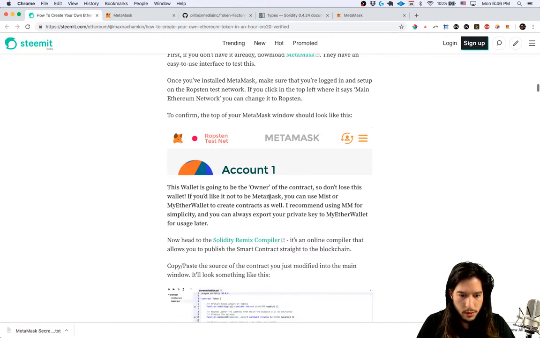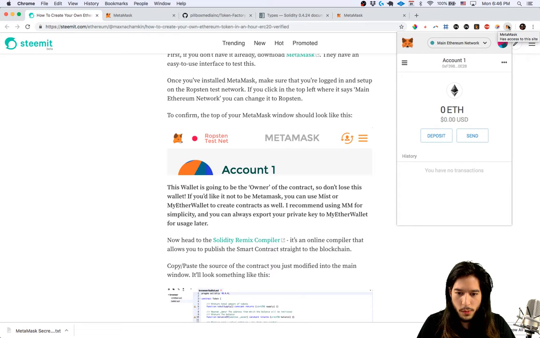Alright, back to the tutorial. My MetaMask window should look like this. Does it? No. Was I not supposed to use the Chrome extension? Am I supposed to download this? Expand view.